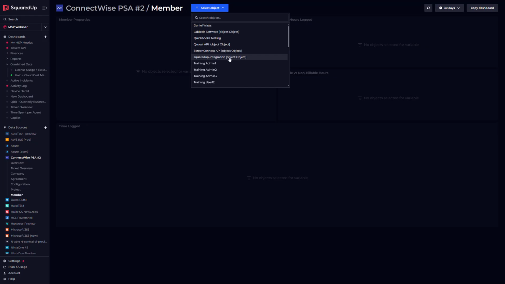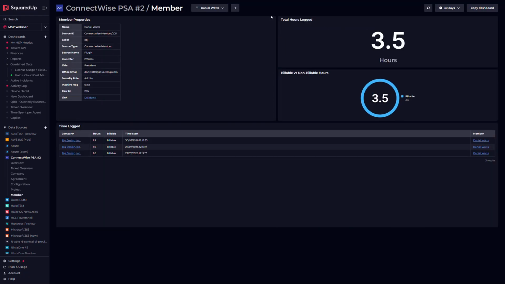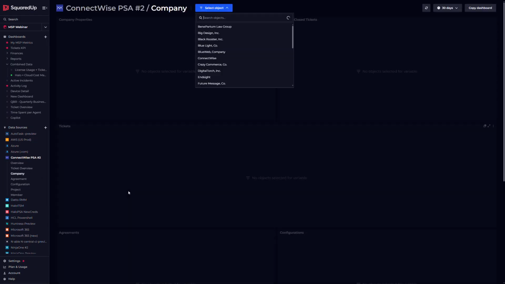I can then go ahead and click on an object here. So I'll click on my name because I'm in the ConnectWise system, and it filters it to me, basically. I don't have to make a separate dashboard for this. I can just scope it to the agent I want here. The same kind of thing can happen for companies as well. So again, this is all in the context of ConnectWise.